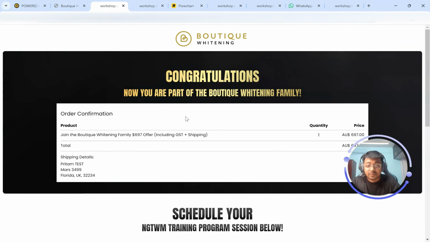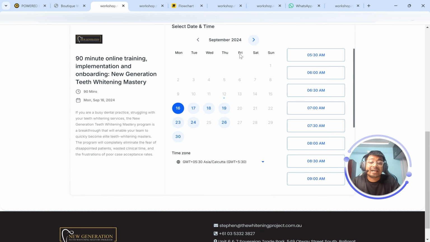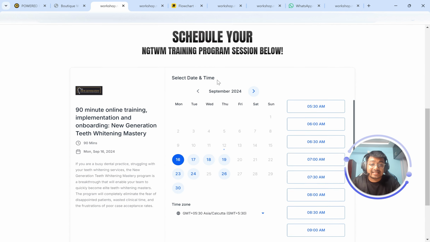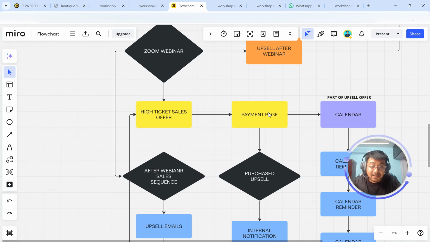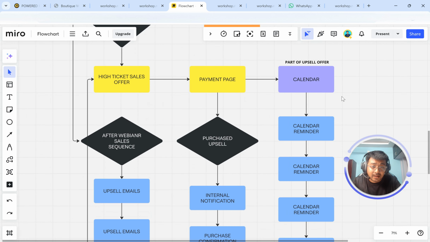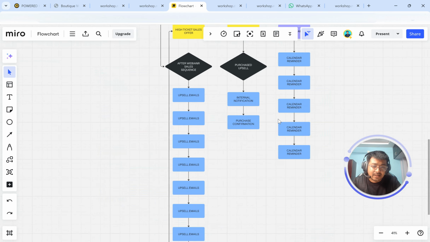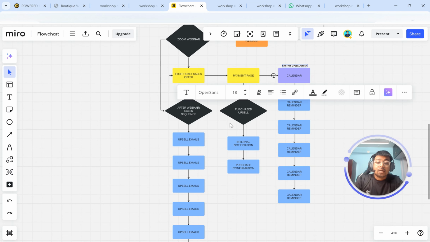And this is basically the order confirmation page, the payment confirmation page, which again has a calendar, because this is going to be a 1 hour training, sorry, a 90-minute, which is 1.5 hour training with their particular team members in order to grow their business. And that's exactly what is happening. As you can see, high ticket offer, payment page, and then calendar reminder. This is basically part of the upsell offer here. And then we're giving them reminders for anybody who opts in.